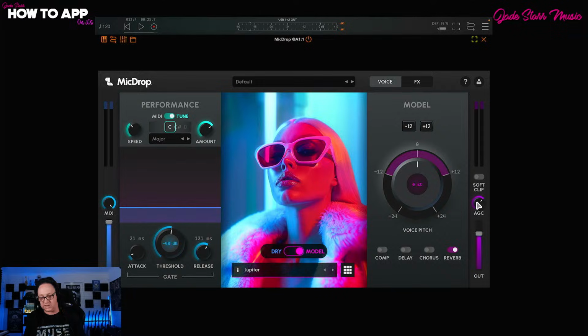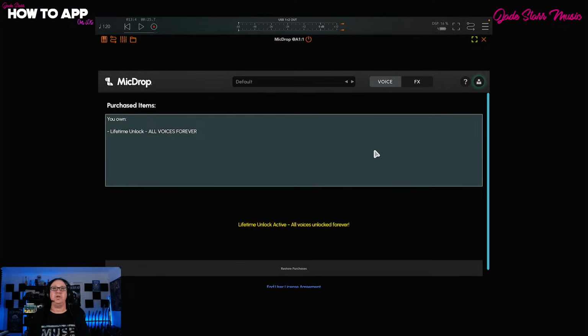We've got a gain control here as well if you want to add some of that in. Up the top here is where you can see your purchase, all right? So I have the unlock forever. Thank you to the guys for giving me that. $60 to unlock it. Remember, you get an hour trial.